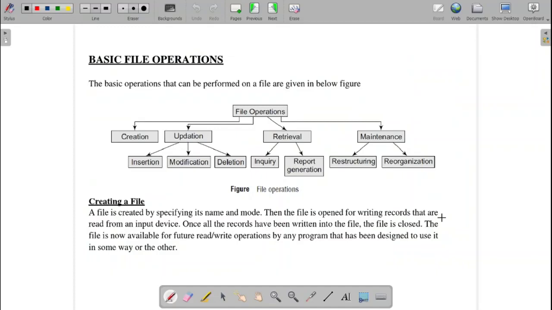First, basic file operations means what are all the operations we can perform on the files. In the last video, we learned what a file is and what a directory is. A file is made up of records, and each record is made up of some basic entities. Now, what are the different operations we can perform on those files?